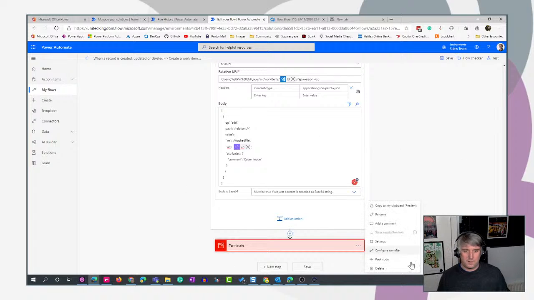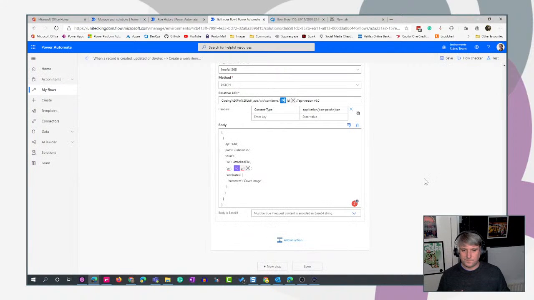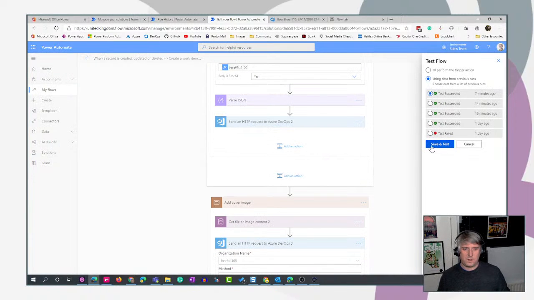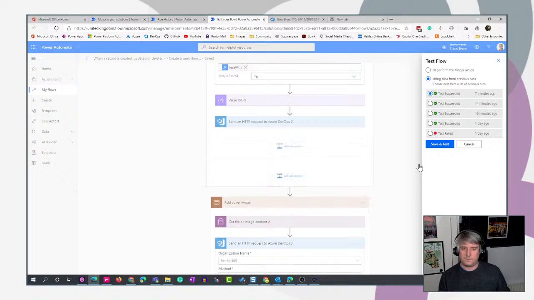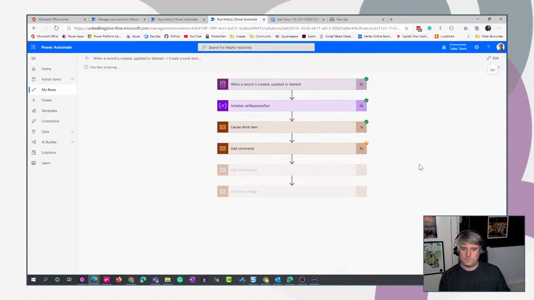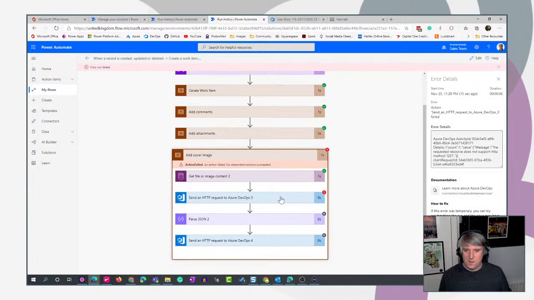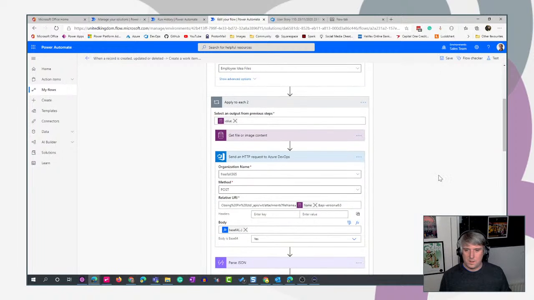Let's just take away that terminate because we don't need it anymore. I've got a thing about leaving terminates in. I feel a bit wrong just leaving them off. And let's run that and see if that works. Oh, got a failure. So what's it failed on? Let's have a look.